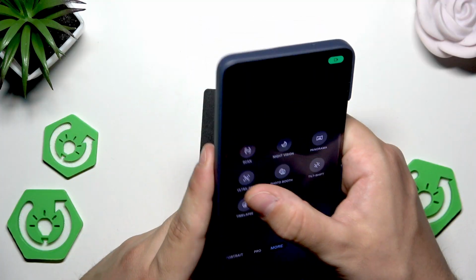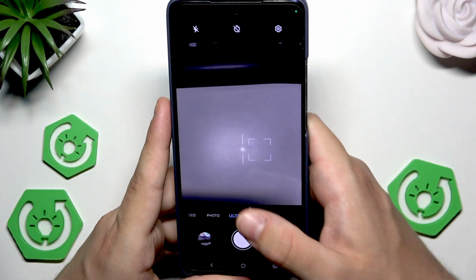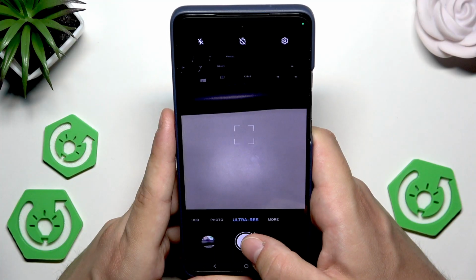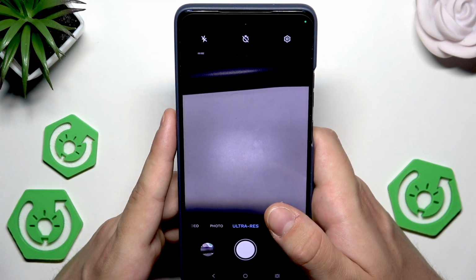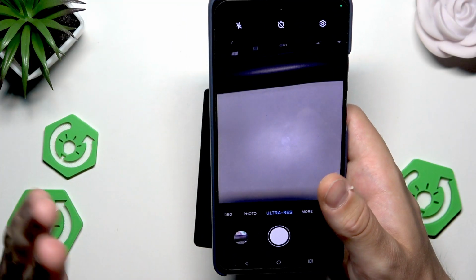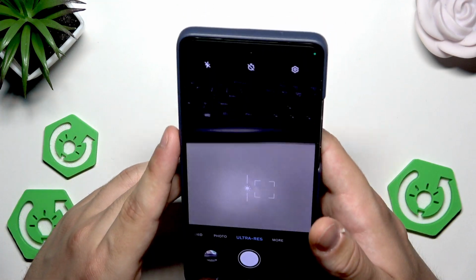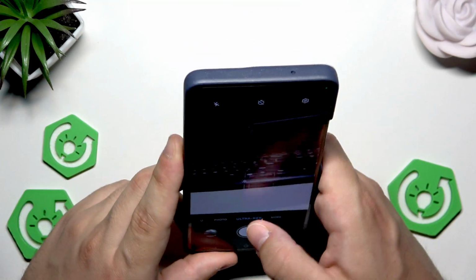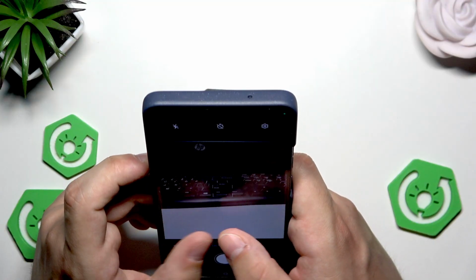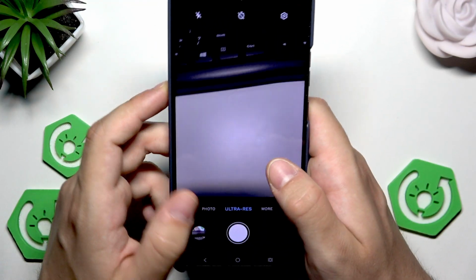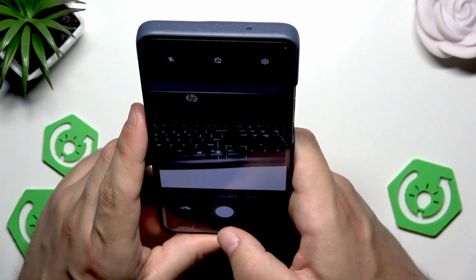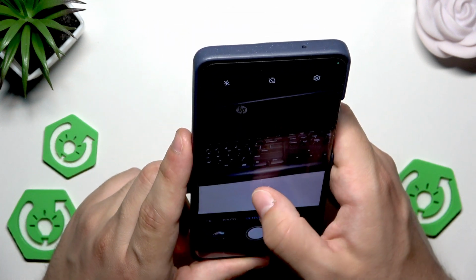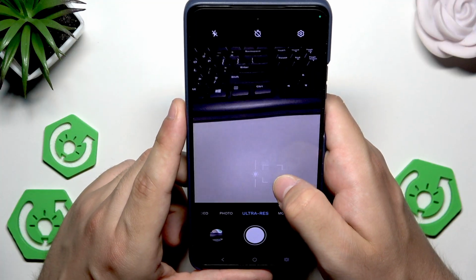The next thing is the ultra resolution. In this mode we simply have the highest megapixels, that is, in the ultra resolution mode we simply have the best quality of our picture. Unfortunately we cannot change the zoom level, so we only have 1x, but we can still change the exposure level manually, just like that.